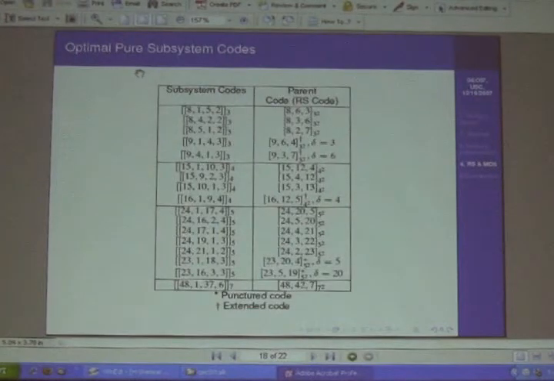From here till the end of the talk, I will give many families of codes. I did them using Magma, the computer algebra system. For example, I will give tables of the optimal subsystem codes, meaning that they obey the Singleton bound with equality. So here are many subsystem codes.